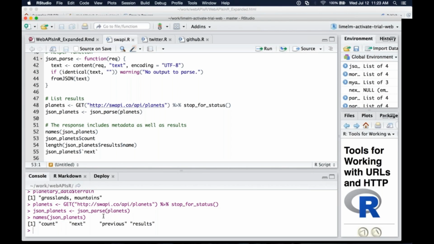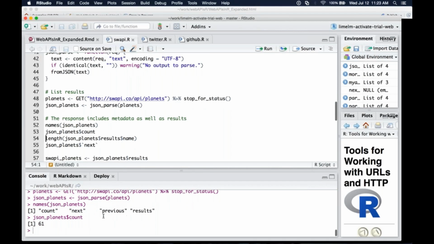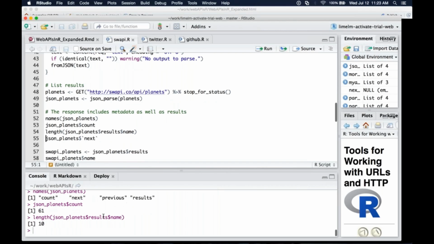So you'll notice here, I'm going to run the JSON planets count. And there's 61 planets in this data set. But if you look at the length of the results that I just got back, it's only 10. This API pages, and that is not uncommon. You'll get your results back in pages rather than the whole shebang for performance reasons.